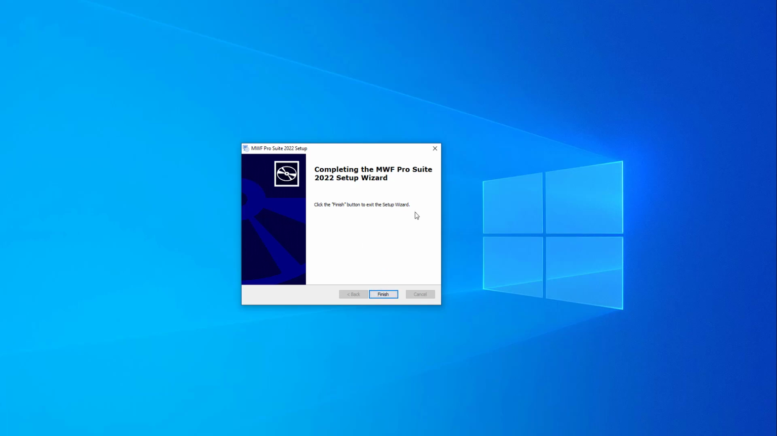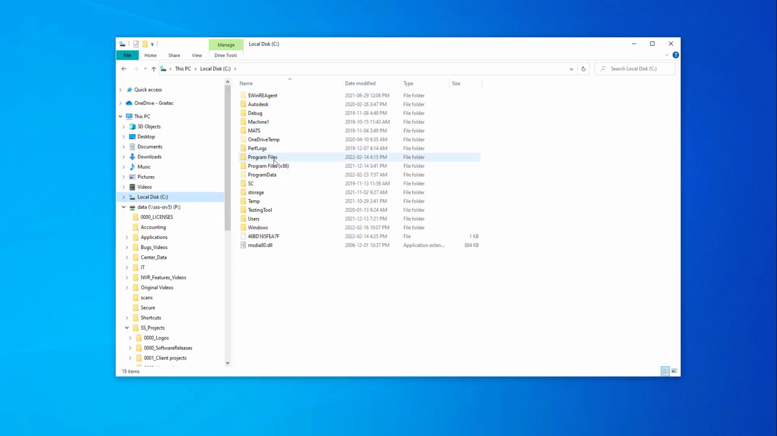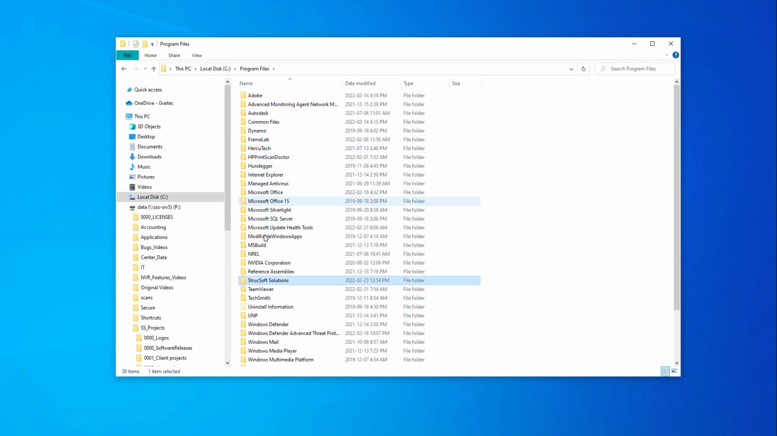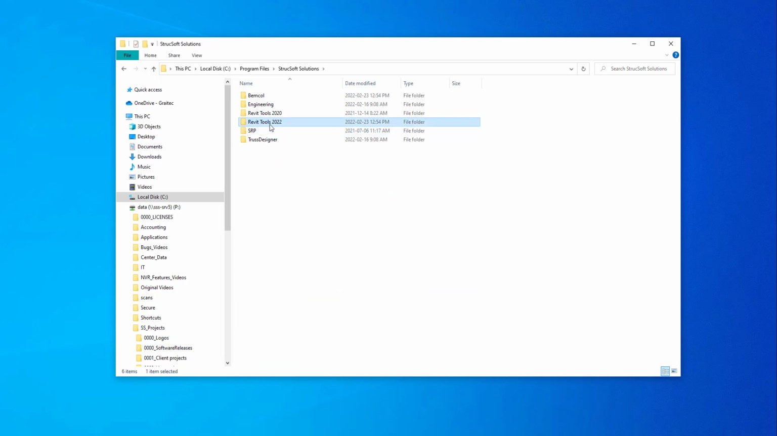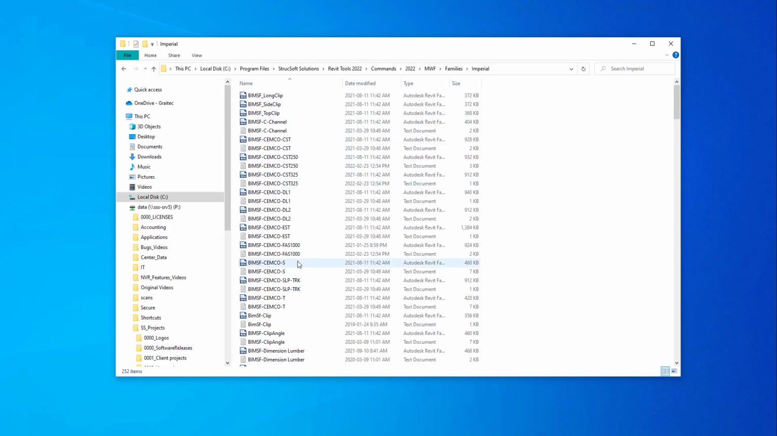Okay, so I'm done installing the new MWF version. I'm gonna hit finish. And if we go back to our C drive and go back to the same location, Program Files, Structsoft Solutions, I see that I have my new folder here. From there, what you can do is go back to your custom families or sheet layouts, for example. You can copy that folder again and paste it back to the correct location in the new installation folder. So you could come here to your families, for example, and place the custom families again.